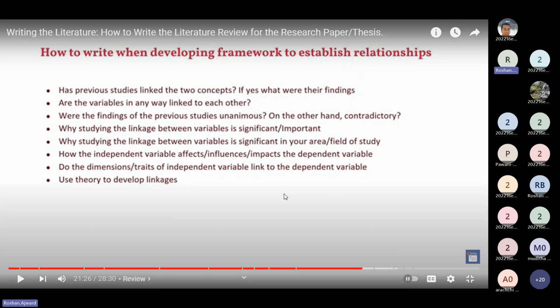Some students don't give a proper theory. They don't tell why these concepts, why the independent and dependent variables, are linked. That's why Dr. Fout says some papers are rejected, some literature reviews are rejected because of this. You need to tell. So how can you know what theory is applicable? In the literature itself, they will tell. If you read good papers, they will say what kind of theory could be used to link the independent and dependent variables.